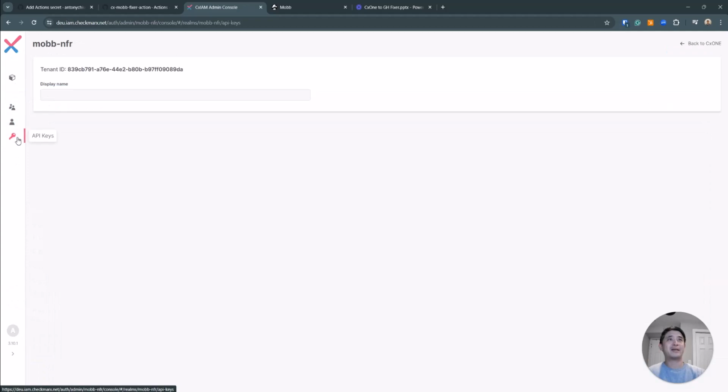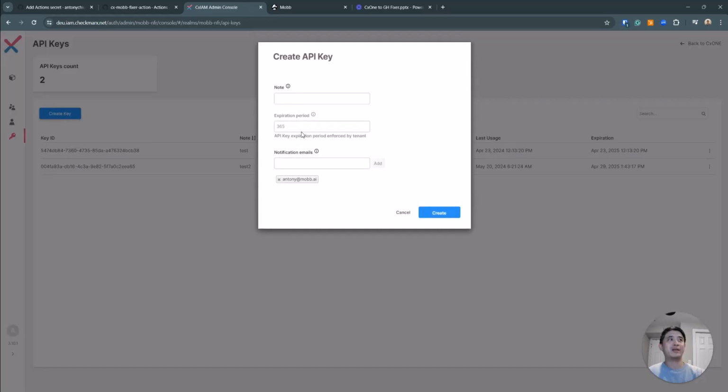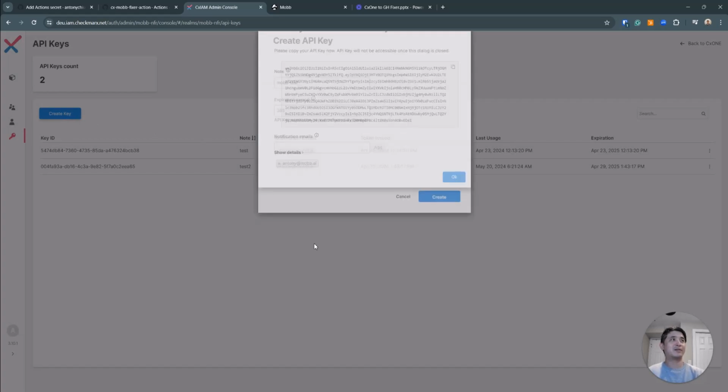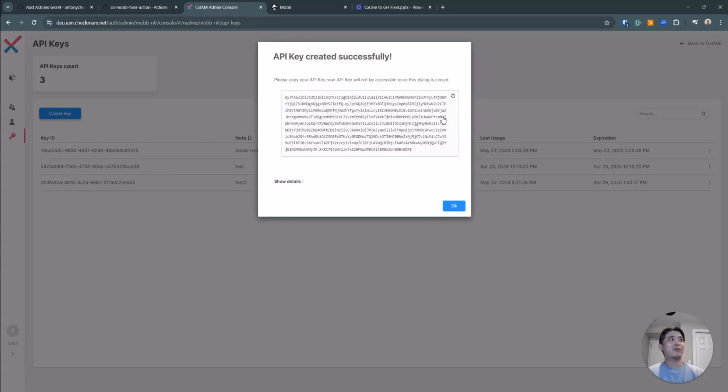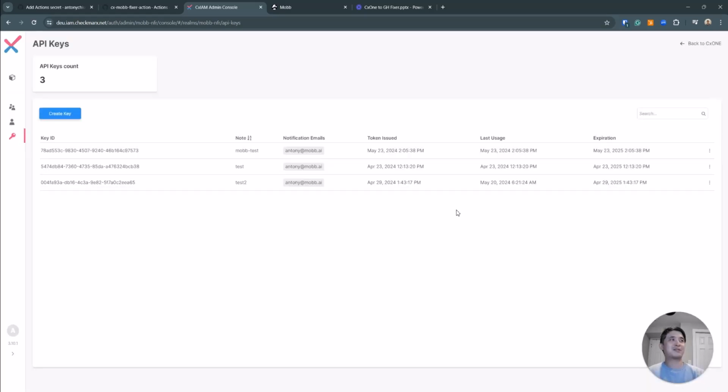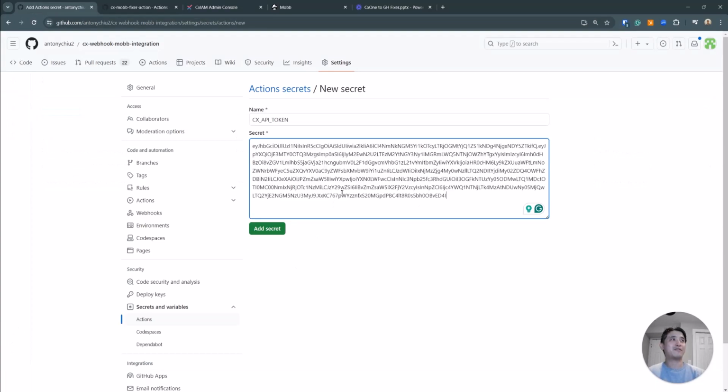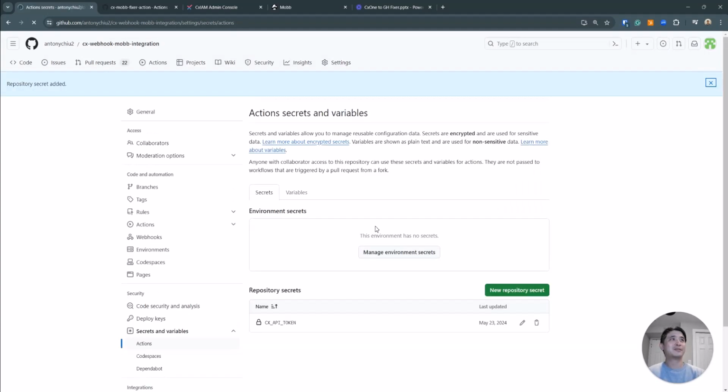Okay, and under API keys, let's click on create key. We'll give it a name and create. Don't worry, I will be purging these keys after this video. So let's click on OK. And we just have to paste the secret back into my GitHub.